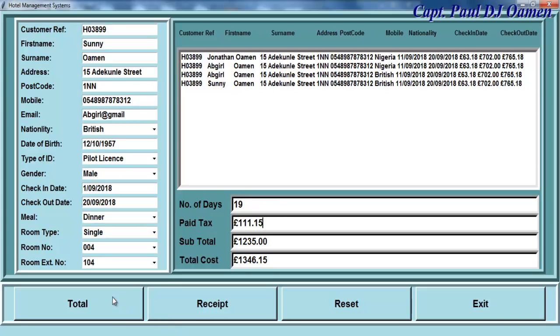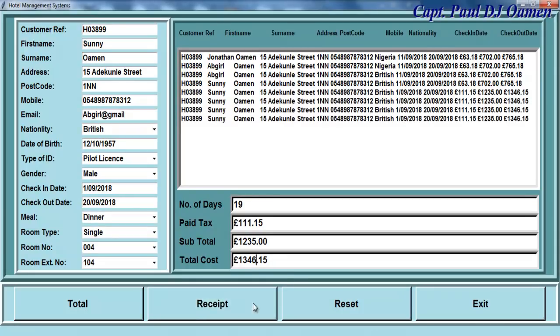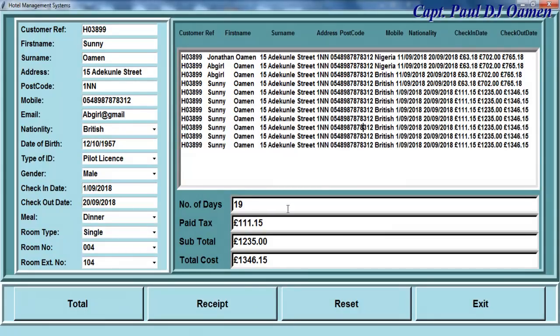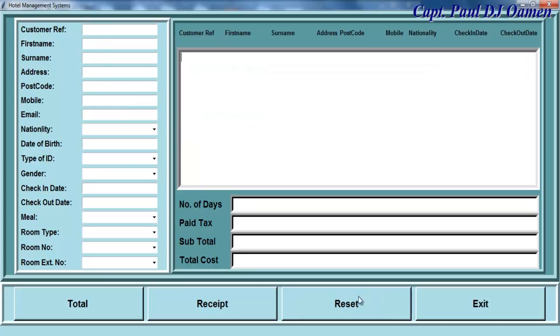All you just need to do is, once you click on total, you can get the tax to be paid, total and so on. And you can even print out on the data system the details of the client. Then we can reset and enter new customers details, reference number of this customer.